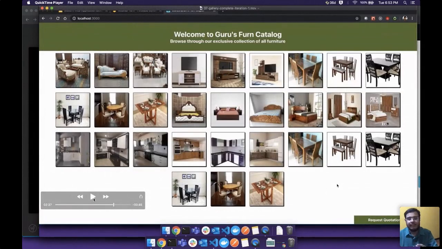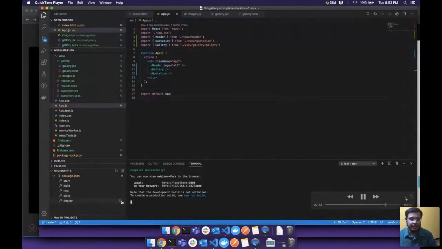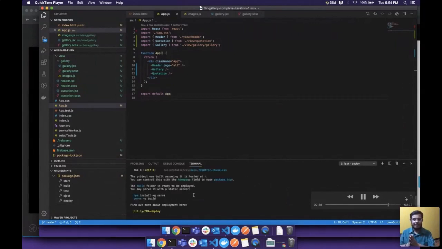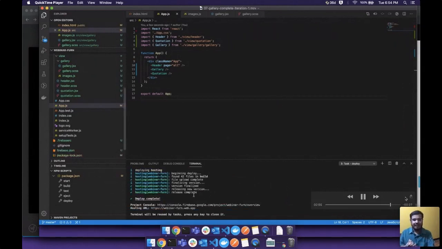And guess what? Our first iteration is ready, right? We have an MVP. I have the list of all the products that I have. I have a way of requesting quotation. And I can actually give this to my users so that they can use this app. So what I'm going to do is deploy this to my remote server. Fantastic. So it builds and deploys.